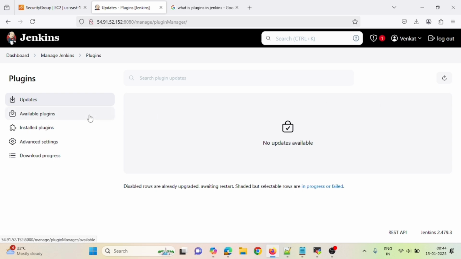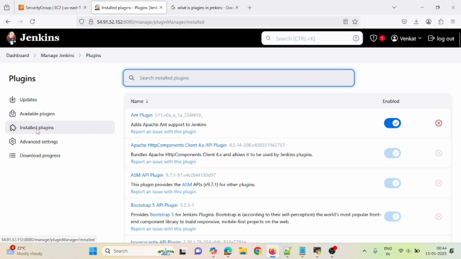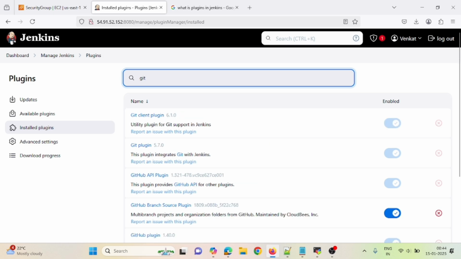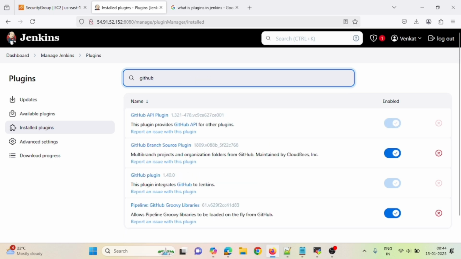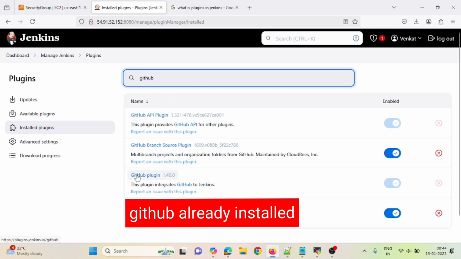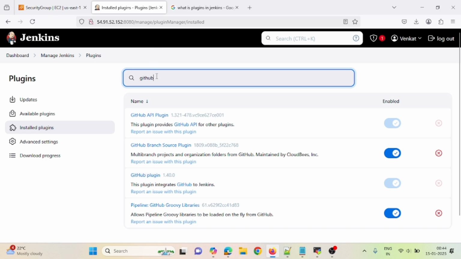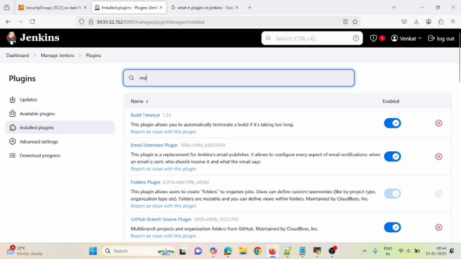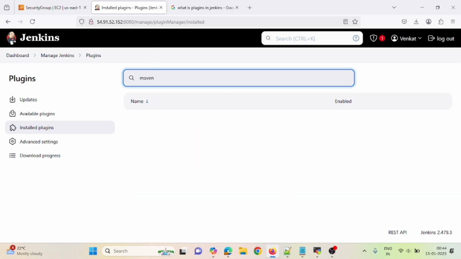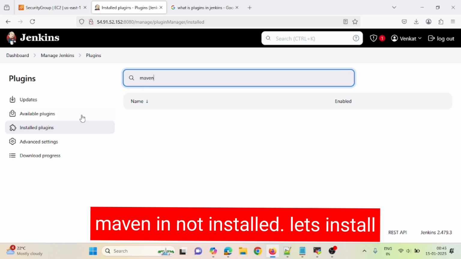Suppose I want to install the Git plugin. Before installing a plugin, we need to check whether it is already installed or not. GitHub, suppose. So GitHub is installed, right? Maven, let us see Maven. Maven is not there, so I want to install Maven here.